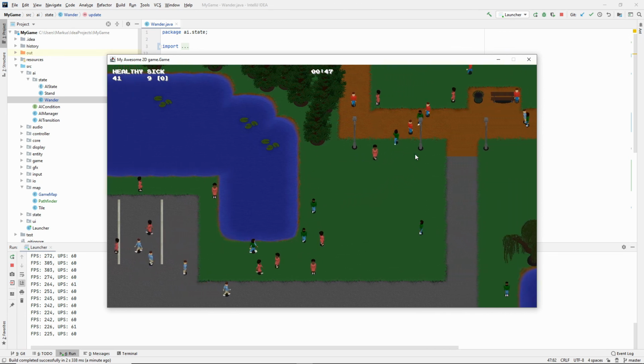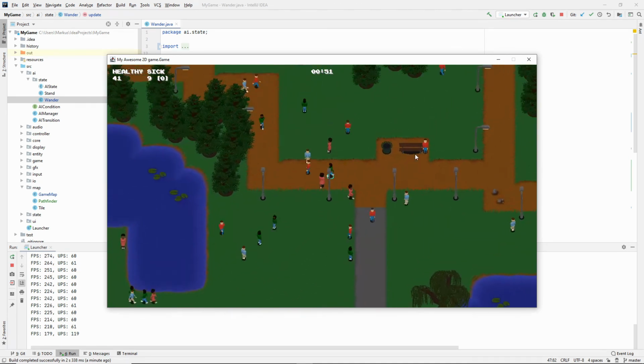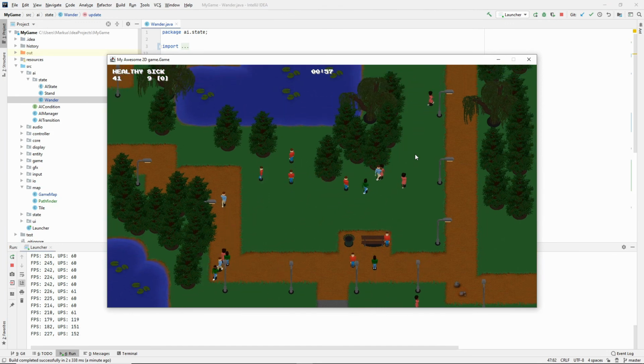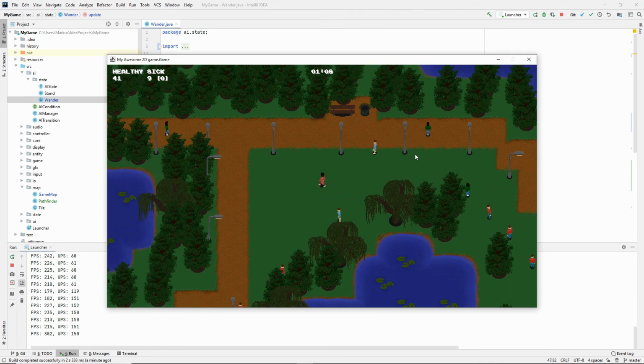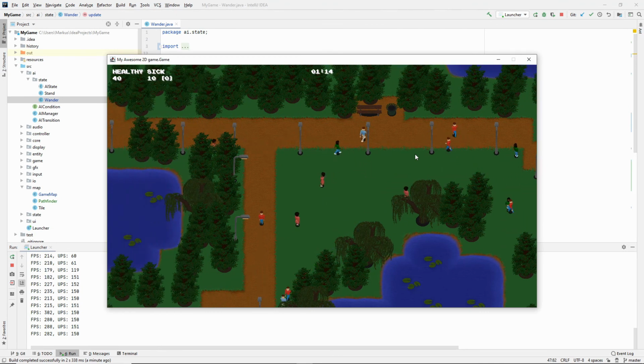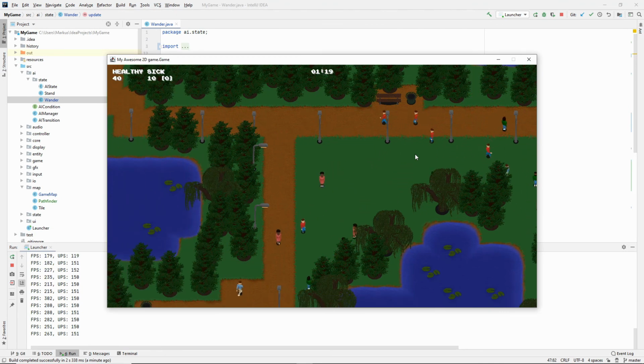All right. I'm just gonna press Y a couple of times. If you remember, we added this debug feature of speeding up our game so that we can look at it. And they're all walking just fine.